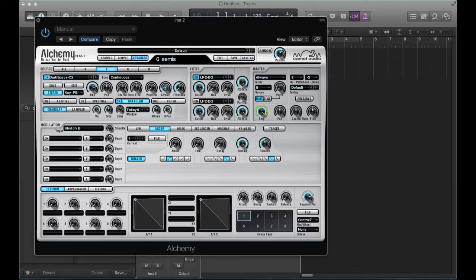As you can see, our patch is starting to take shape, but it's quite stagnant at the moment. In the next video, we'll dive into Alchemy's modulation matrix and start modulating these granular parameters to add movement to our patch.